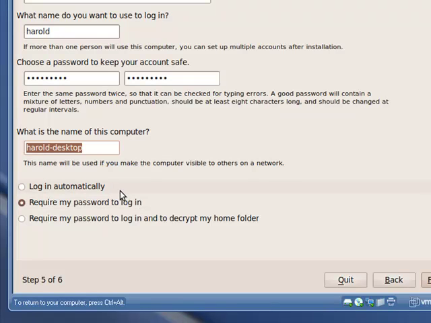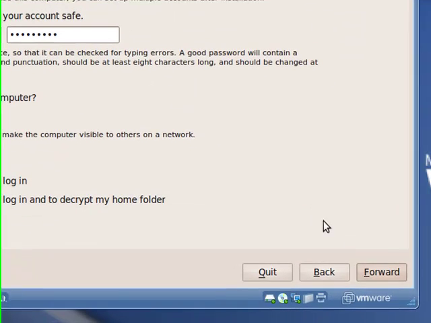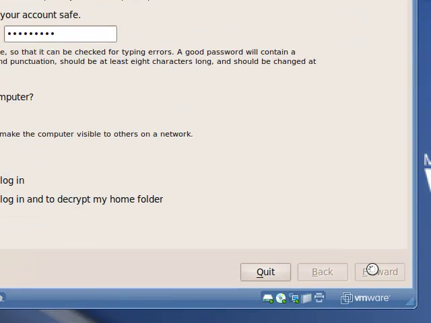The reason why I say don't allow automatic login is that it makes you lazy. You forget your password, and then you're trying to do commands, and you don't even remember your password, so you don't even know how to sudo. So we'll get into sudo a little bit later on. So let's go ahead and hit forward past here.